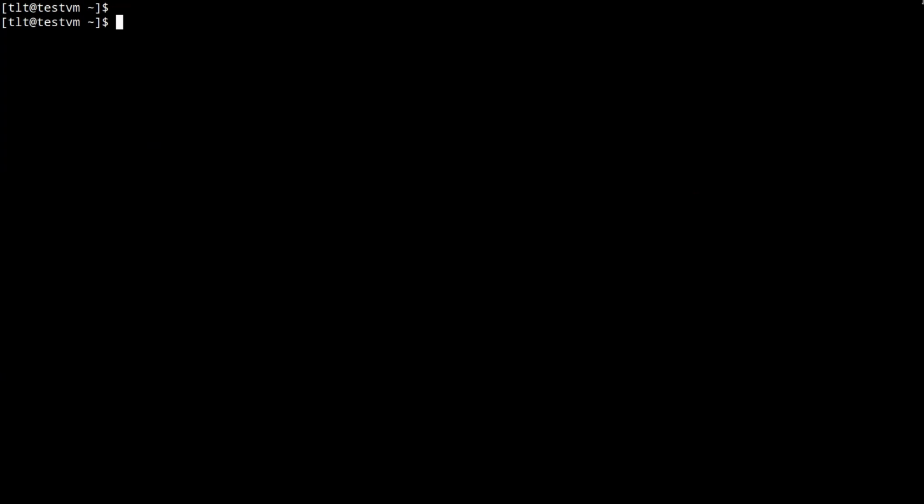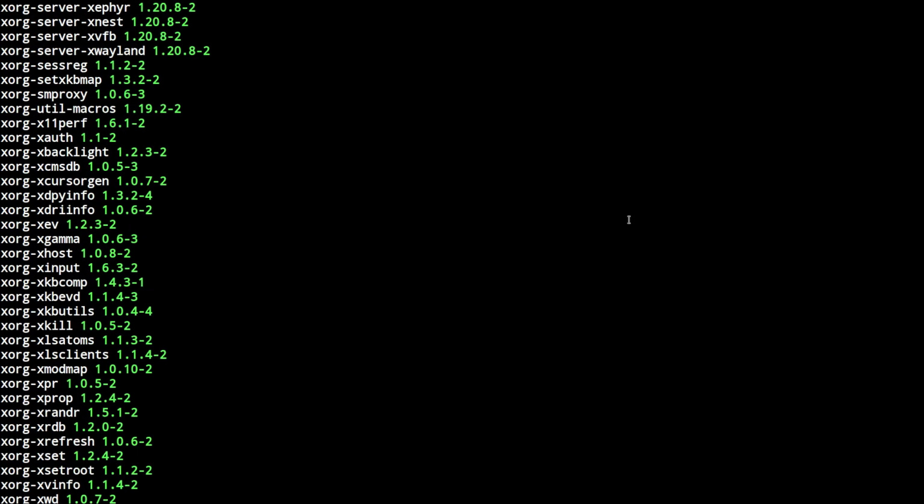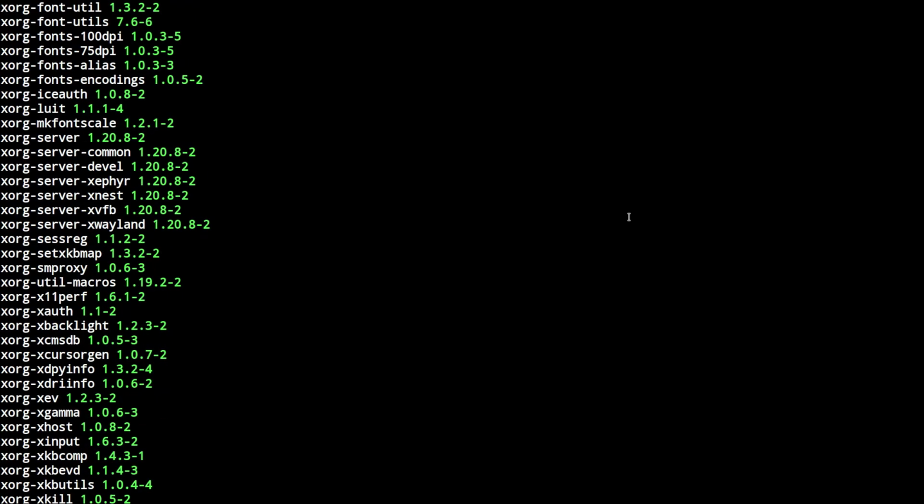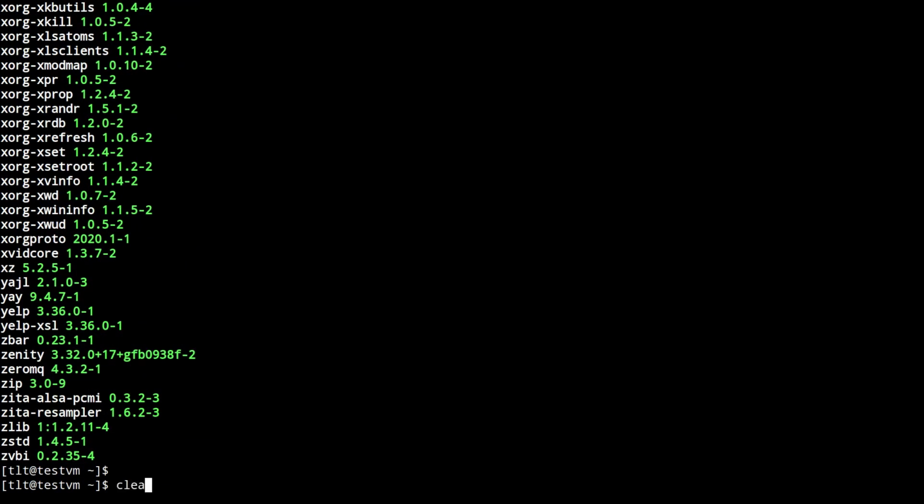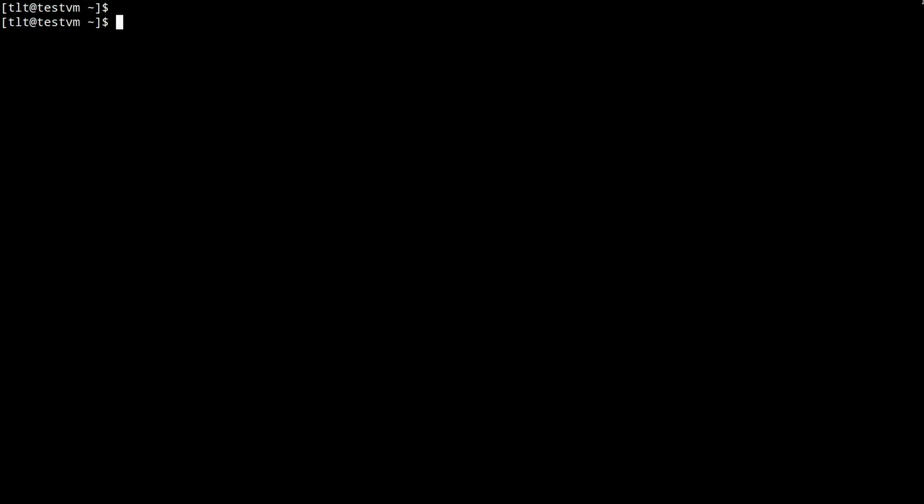If you want to query your local package information and get a list of all packages currently installed on your system, you can do that with the command pacman -Q. And this will give you the list. You can also look for a specific package that exists on your system by typing in pacman -Q and then simply type the package name you're looking for. And this will list the package name and the version number.